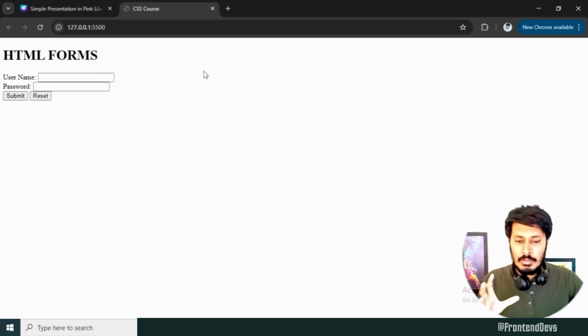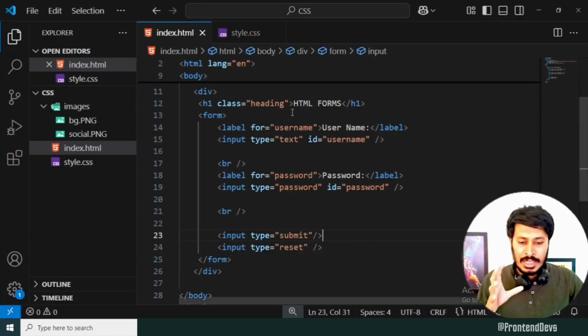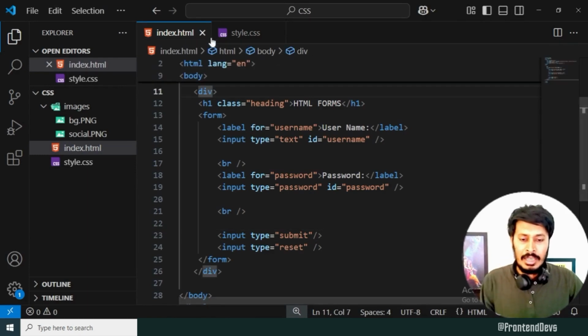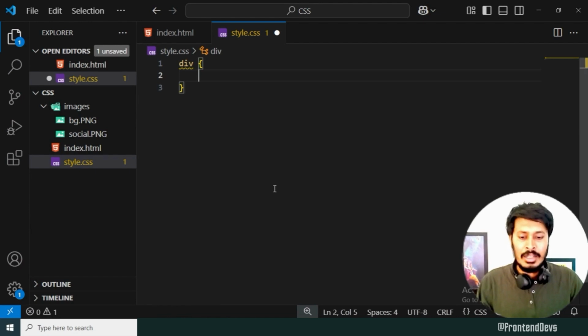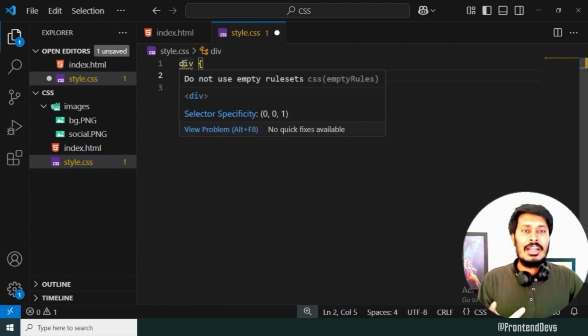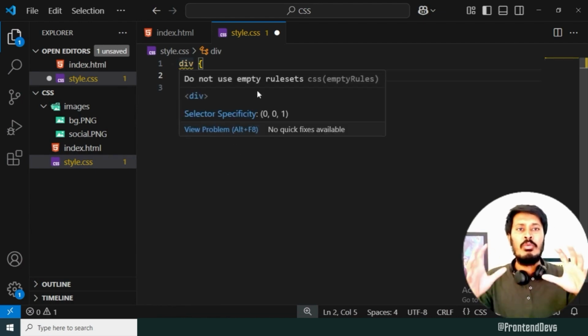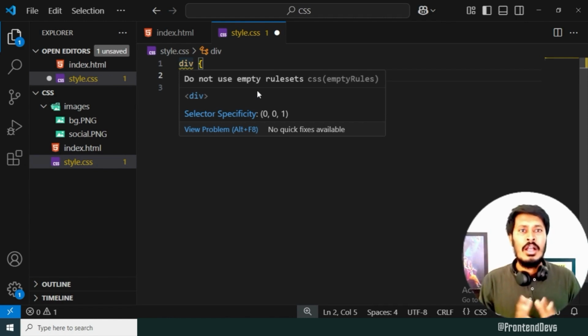First, let me move this form to the center. And for that, we need to add some styling on our container element. So let's start adding the styling on our container element. I'm just adding the styling directly on the element here, but when we are working on an actual project, we can go with proper classes and IDs so that it will avoid the overlapping or overriding of your style.